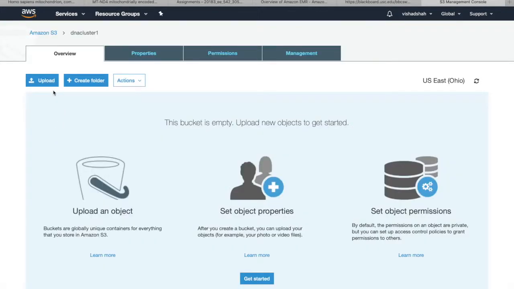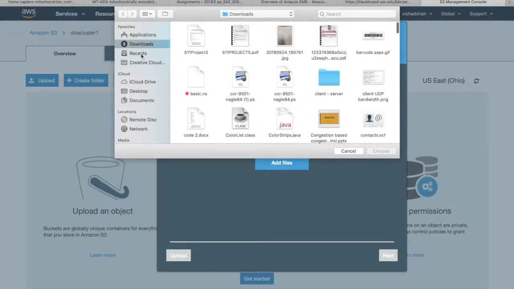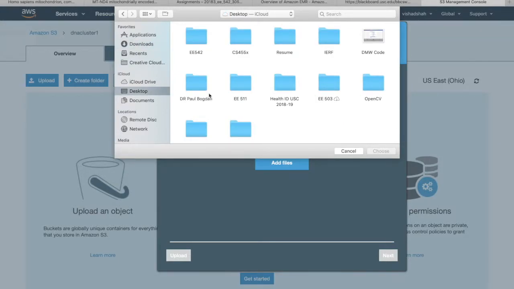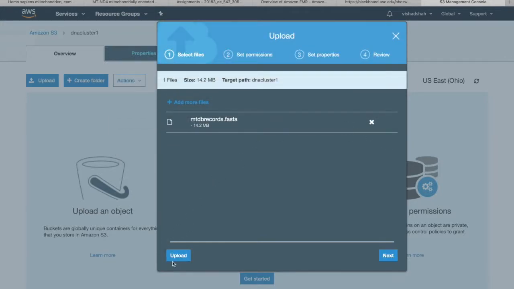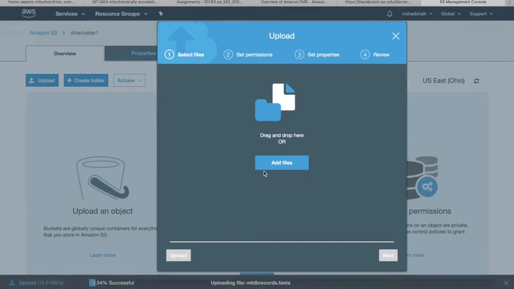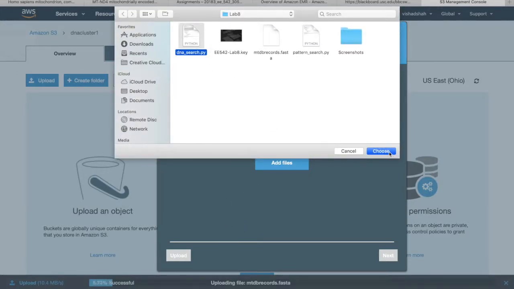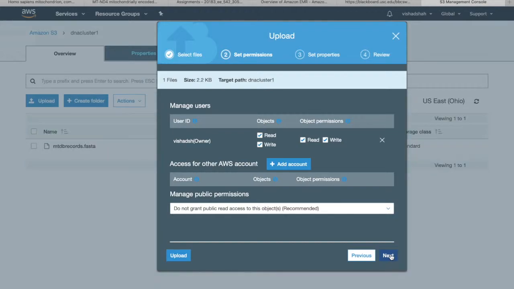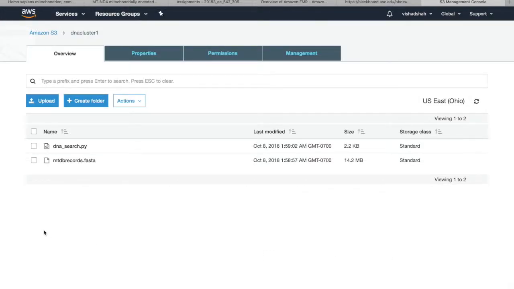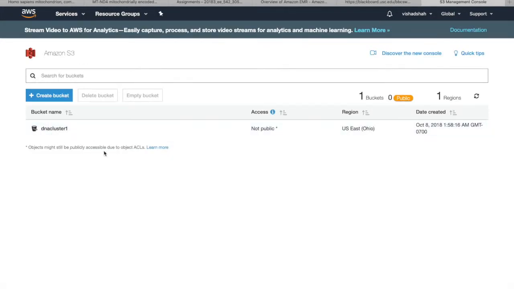After creating the bucket, I'm going to upload the code as well as the data containing the sample DNA sequence of 1131 people. mtdb records.fasta contains the data of 1131 people, and dnasearch.py is the Python code for Spark application. I will show it to you in a while. So both the files have been uploaded in the bucket.